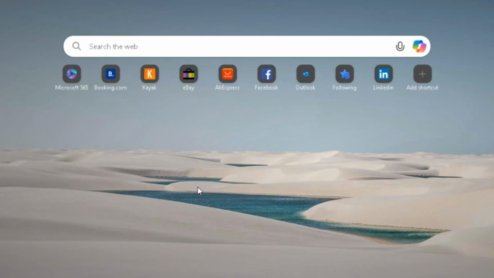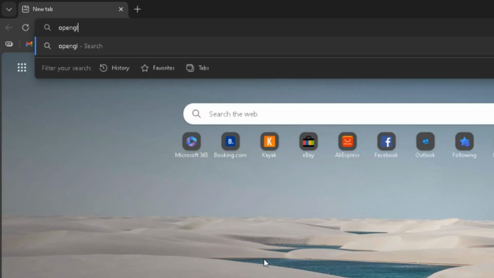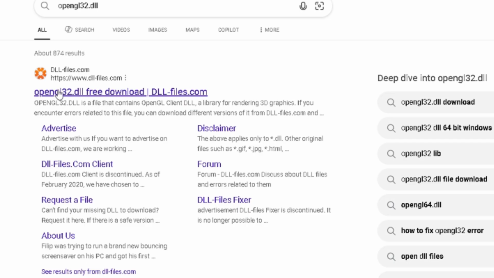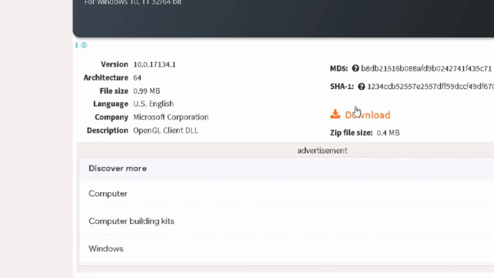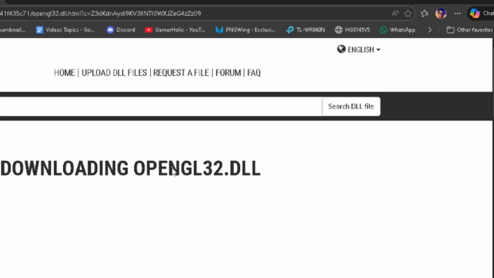First open any browser you like and then search for OpenGL 32.dll. Then when you are on DLL files, just click on this and here scroll down a bit. Now just click on this download button.